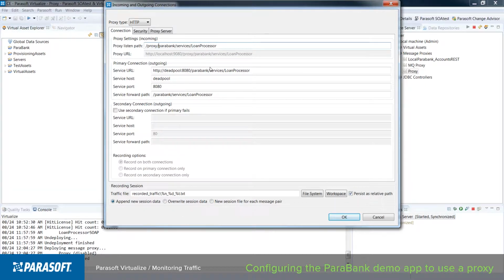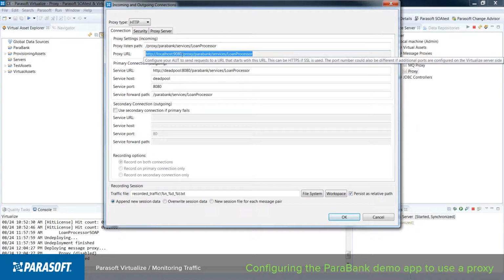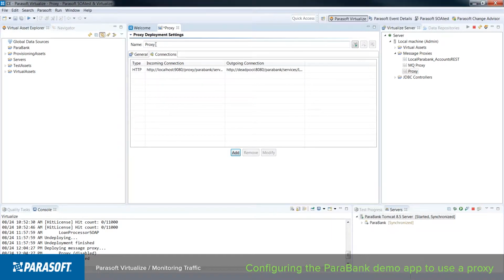That's really all I need for this case, because when I go to start recording, it's going to take all calls that come to this endpoint and it's going to forward them to this endpoint while recording the information into a traffic file. So if you're following along, I would recommend grabbing your proxy endpoint because we'll need that in just a moment. Let's go ahead and name this proxy. In this case, it's the loan processor proxy. Save. And most importantly, enable.